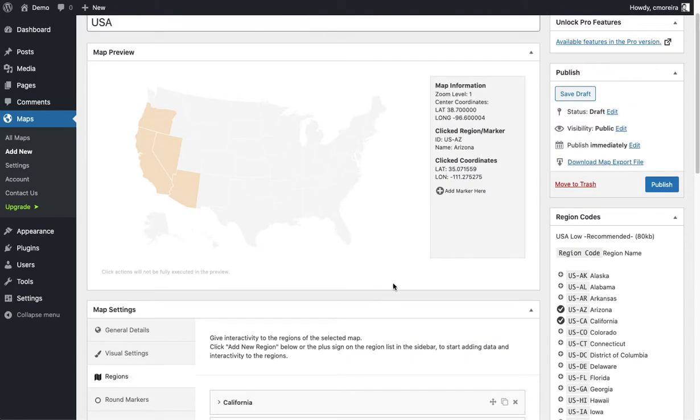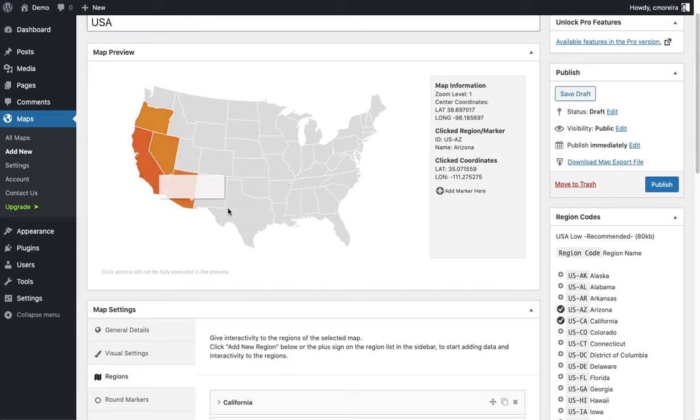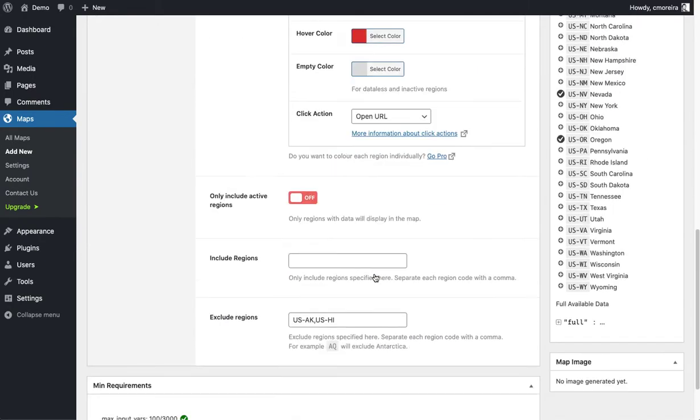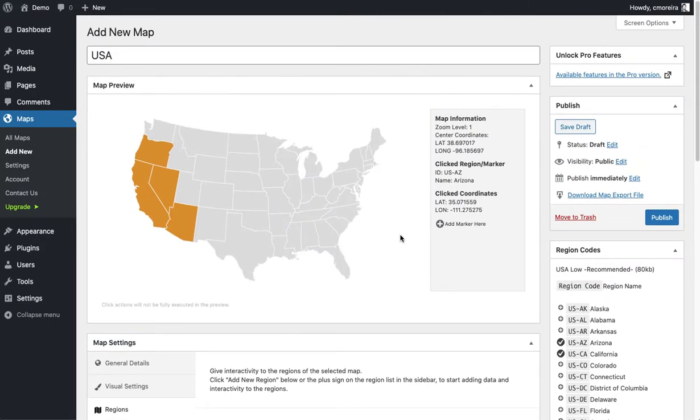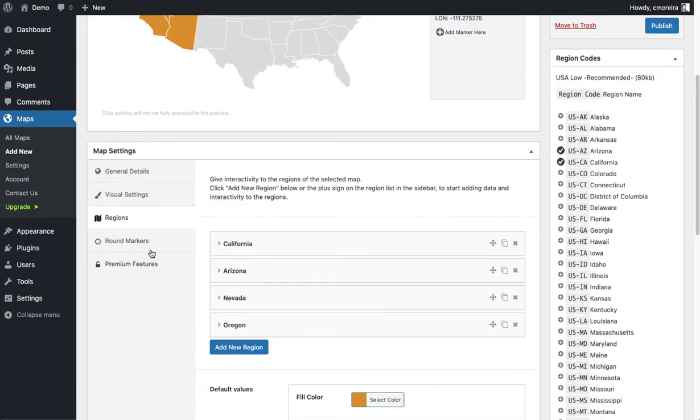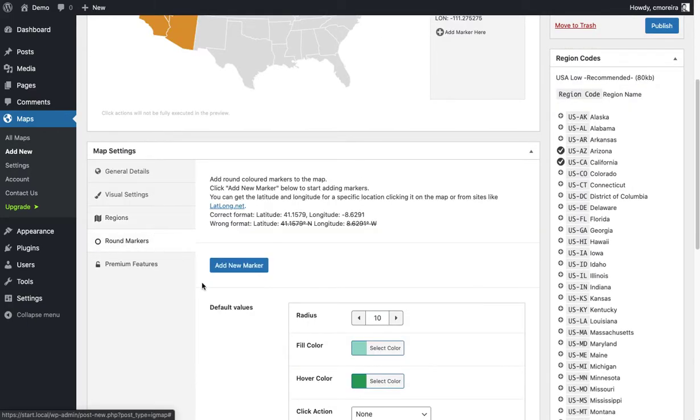If we come up here to the preview, Alaska and Hawaii do not display. So this could also be useful. Maybe you want to exclude specific states, but you want some of them to be inactive, some active. You can explore these options below to display only a partial map of the US. So now I'm going to go to the round markers tab to add some markers.